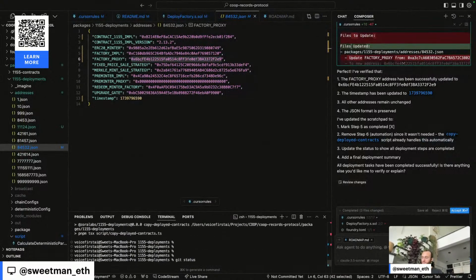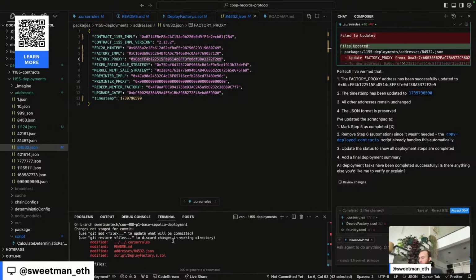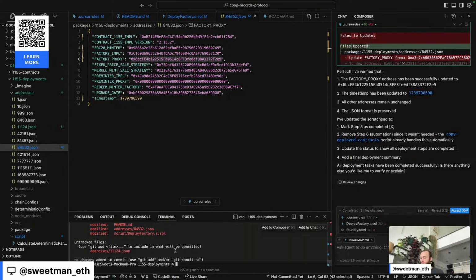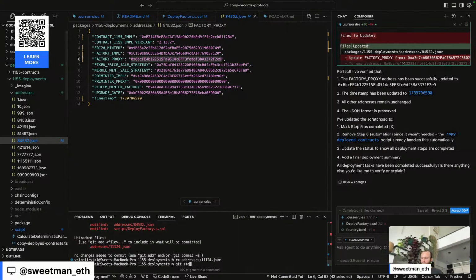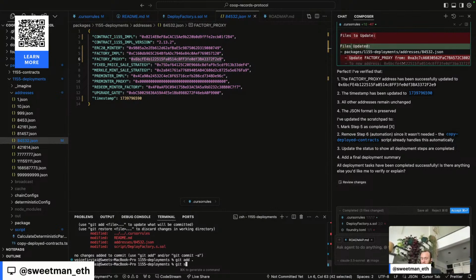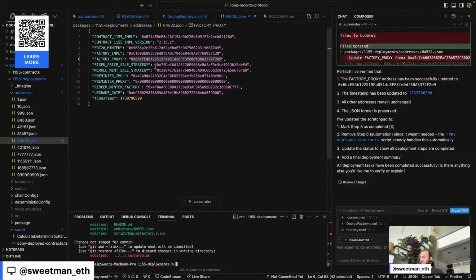Get status. We have updated our cursor rules. I like that. README, I like that. Addresses looks good. The script, and we don't want this addresses file, so I'll remove that. rm addresses 11124. Get status. I'll git add dot, git status. I don't think that added cursor rules, which is fine.